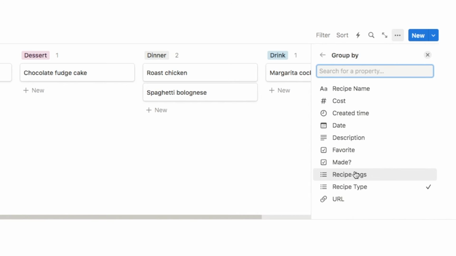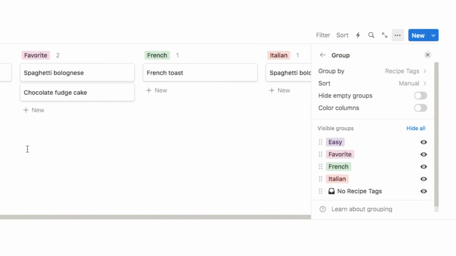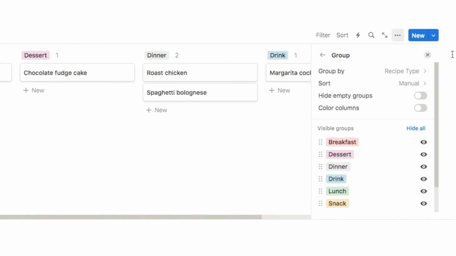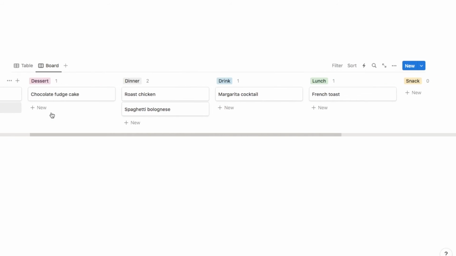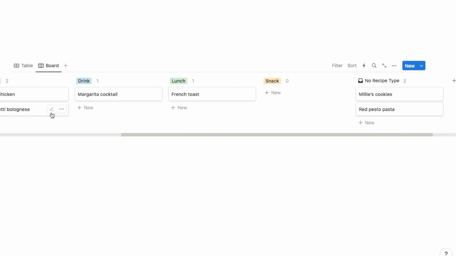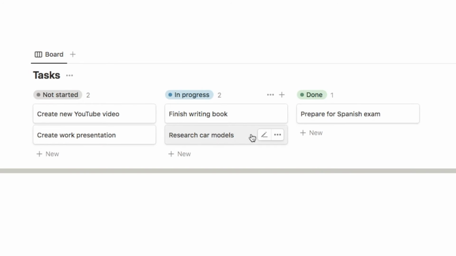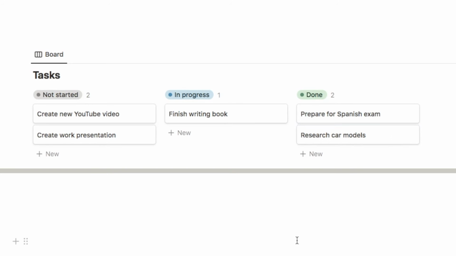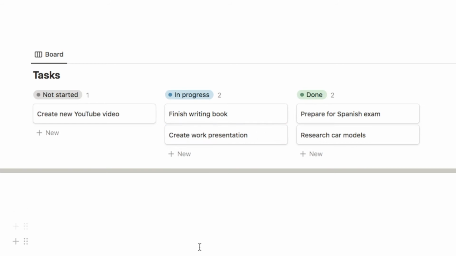So if I actually want to group them by their recipe tags rather than the type, I can click on there and it will change it to group them by the recipe tag. So I'm actually just going to keep it as the recipe type for now. Now the board view is a great way to organize your databases into different areas, and you can actually also group them based on their status, which makes it super easy to see where you're at with each item. This works particularly well if you have a task list or a project list database.